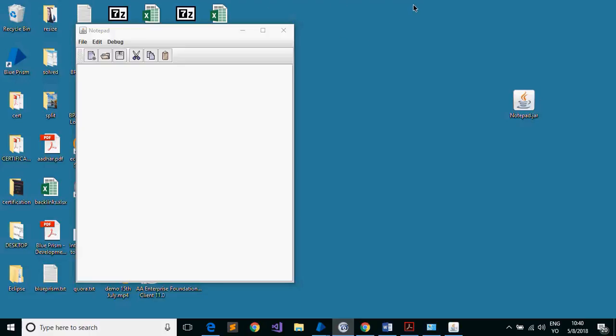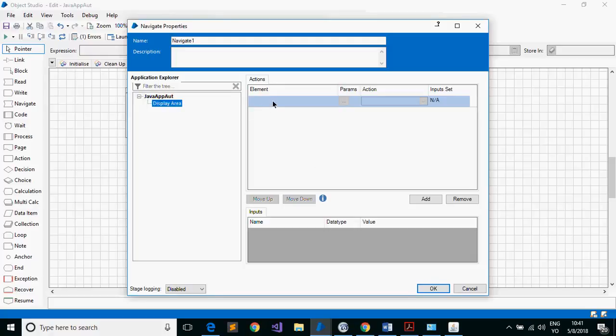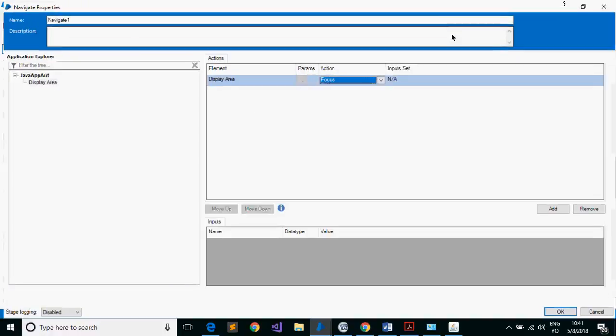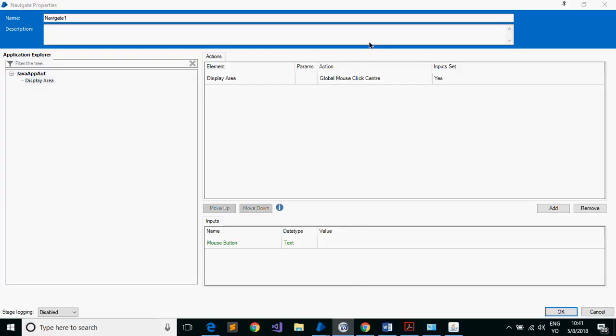Anyway, we are going to highlight this one. How to highlight? We're just going to click it here. So a single click on the display area, that's it. Let's do that. I'm going to use navigate here and then use the display area, and let's see what the options are there. Focus maybe. No, global mouse click center. Let's click once on top of that. Okay, we are going to click once.